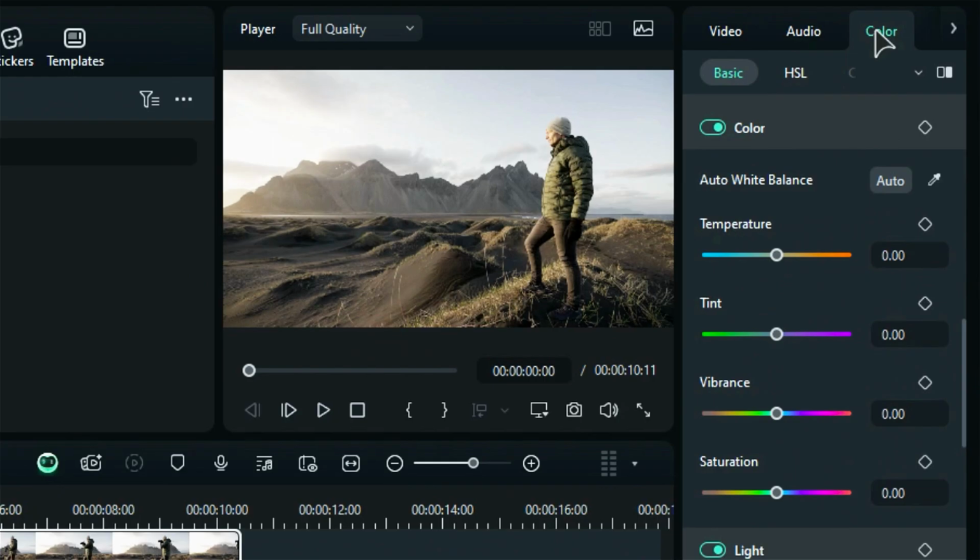Under Color, you will get 4 options: Temperature, Tint, Vibrance, and Saturation. Temperature is used to set the foundation tone and mood of the video. Setting it towards blue conveys a feeling of cold and tension, while yellow or orange conveys warmth. Adjust it according to the tone you want to set. The tint is used to add color to the entire footage.